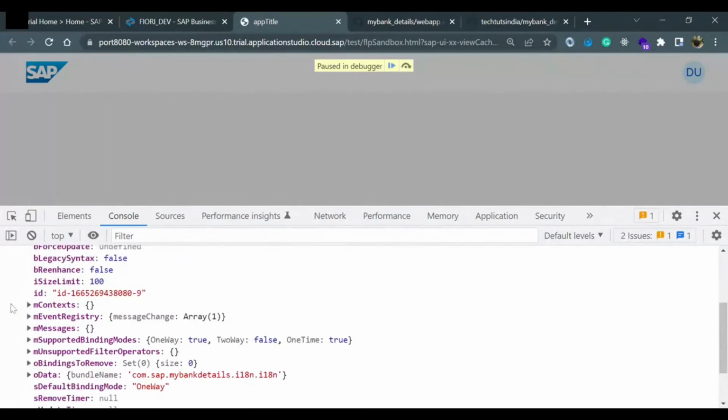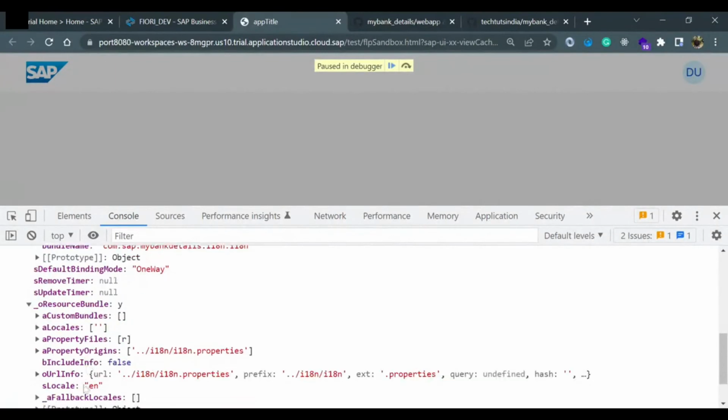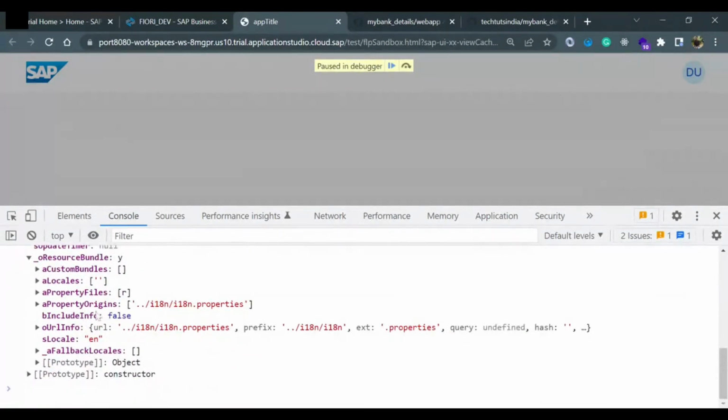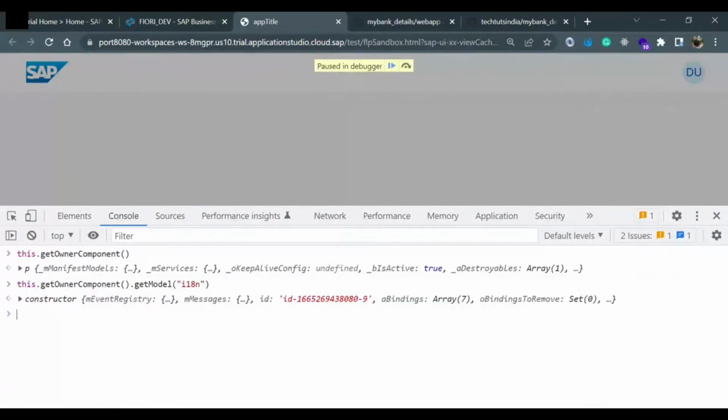It is giving me the details about OData: from where the i18n model path is, what the bundle name is, this is our bundle name that we can find, what is there in the resource bundle, what the URL is, info, everything. Now, why am I displaying this to you? Because this is our model and we should know how we can fetch our model.